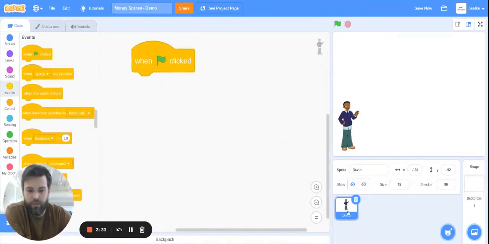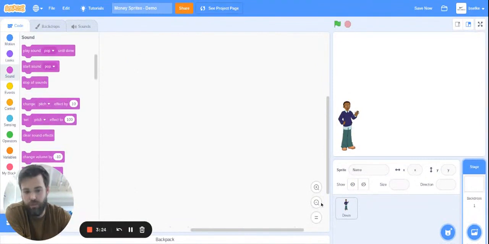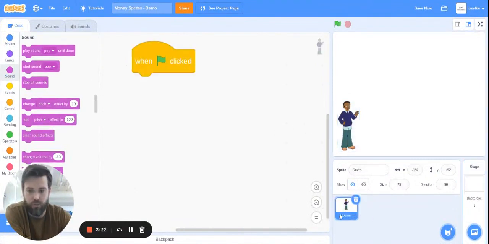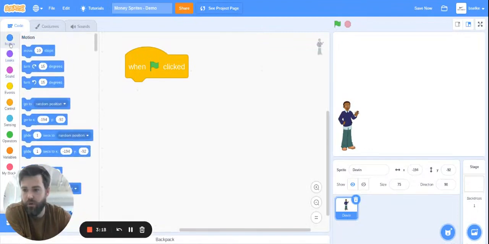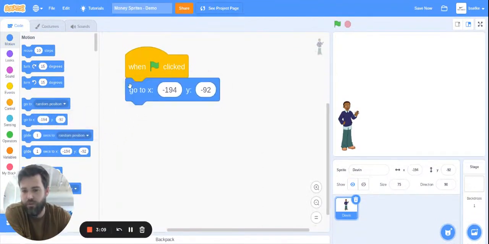So on our player sprite, I'm on Devin. Make sure you're not clicked on the stage. You won't have all of the blocks. We need to be on our sprite. We only code sprites. On Devin, we're going to get a motion block. Motion is blue, and we want this one. 1, 2, 3, 4, 5, the fifth block. Go to X and Y position.